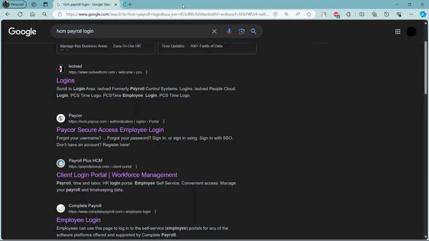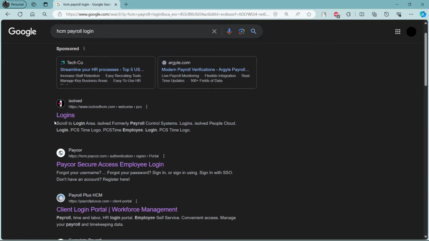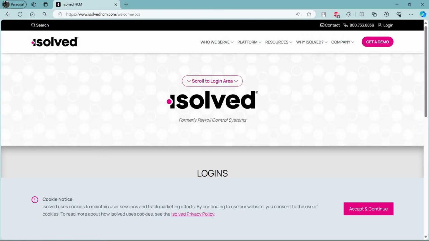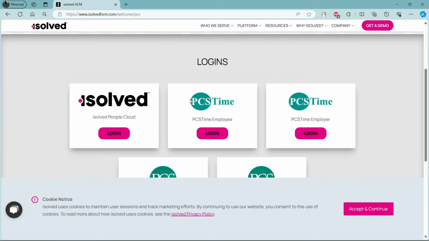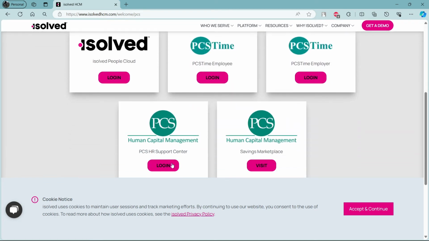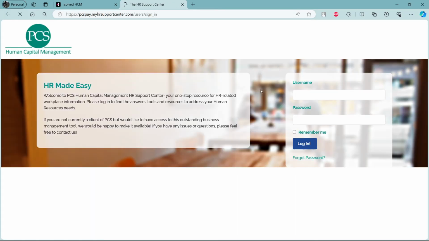Let me show it to you once again. Search for HCM Payroll login, click on the first link which appears, and it will take you to the official login portal of iSolved. If you scroll a bit down, you can see the Human Capital Management PCS HR Support Center. Go ahead and click login, and then it will take you to this page.